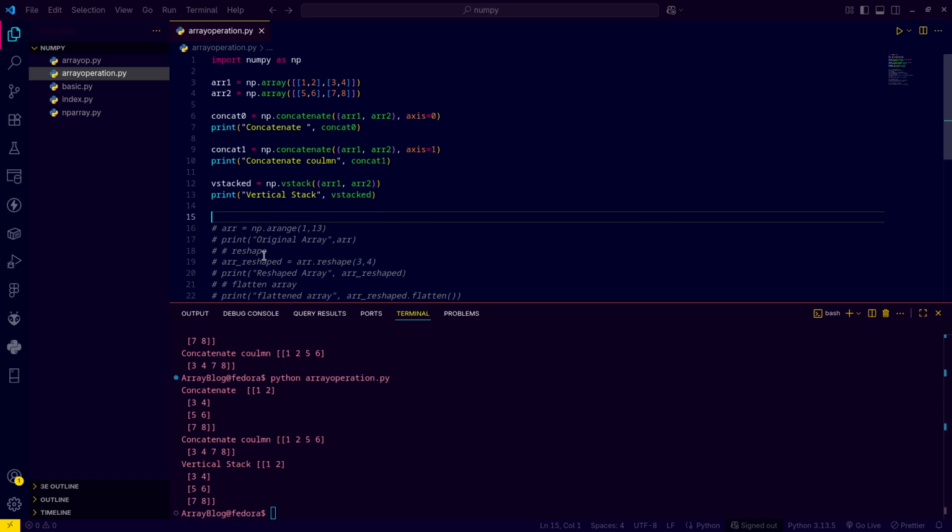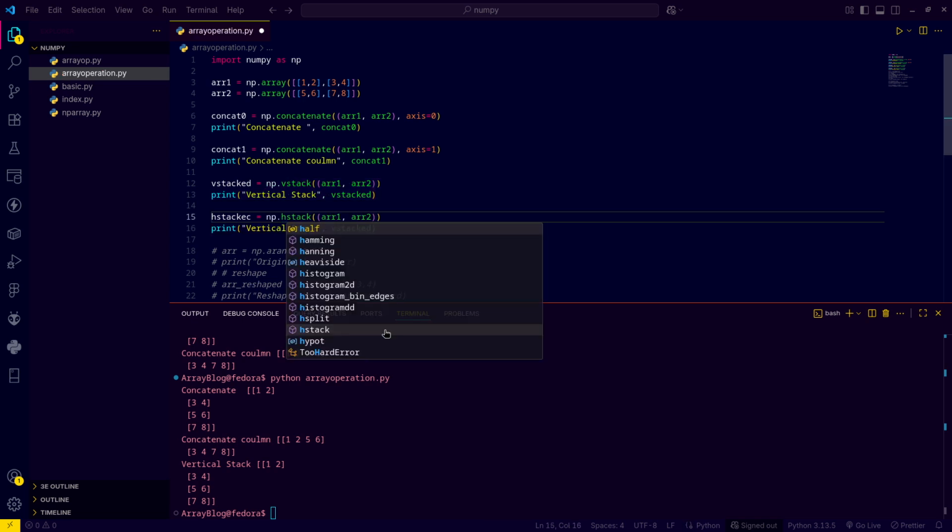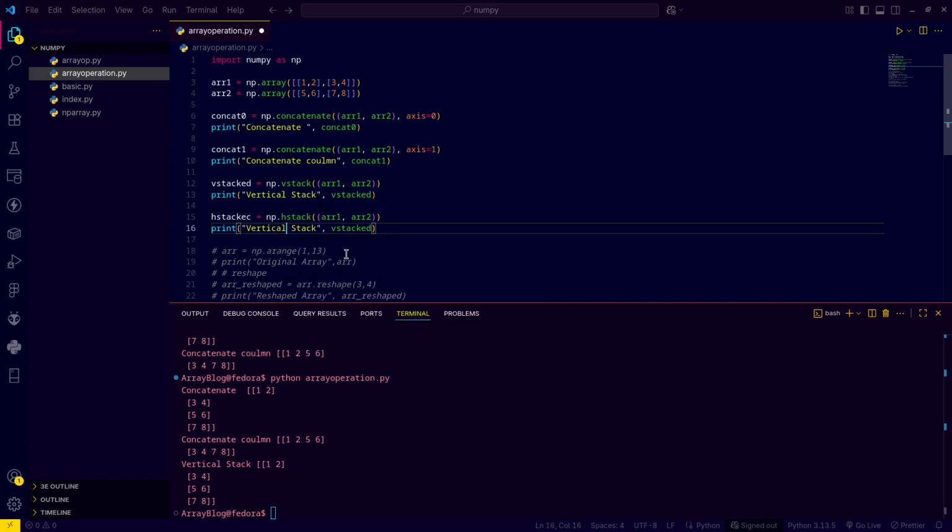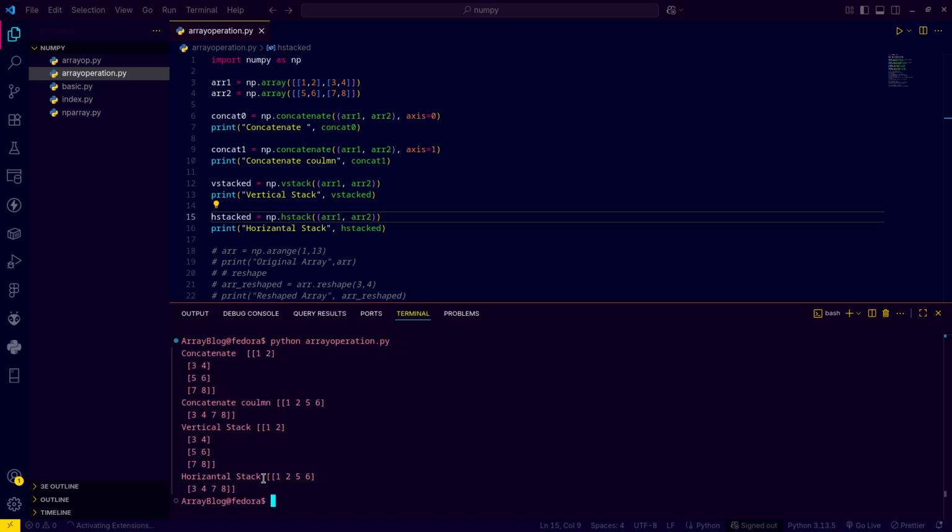And suppose you want to stack the arrays horizontally, right? So what you have to do, you have to say hstack equals to, let me copy this and then I'll print this. So we have to say hstack, right? And then this is going to be horizontal stack, and this is hstack. Let me copy this here and paste it here. Yeah. So we'll clear this and we'll run this again. See, we got the 1 2 5 6 and then 3 4 7 8.